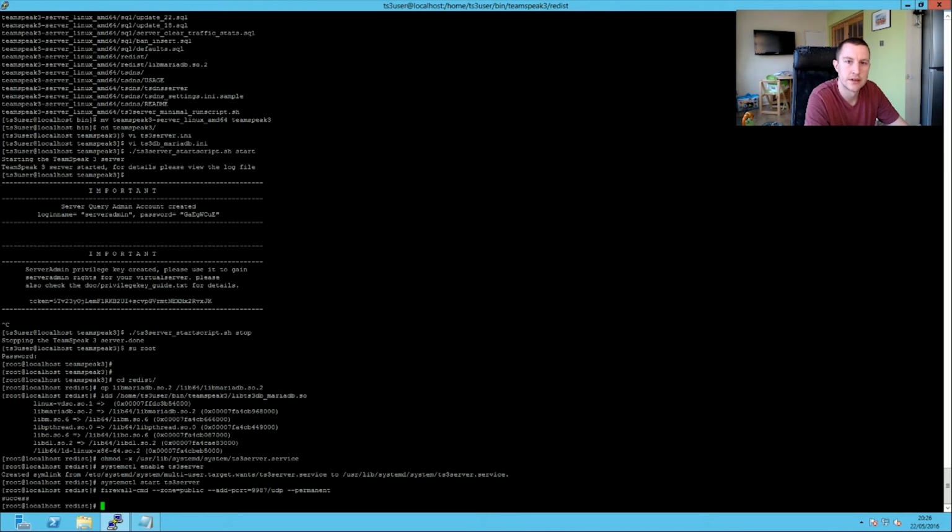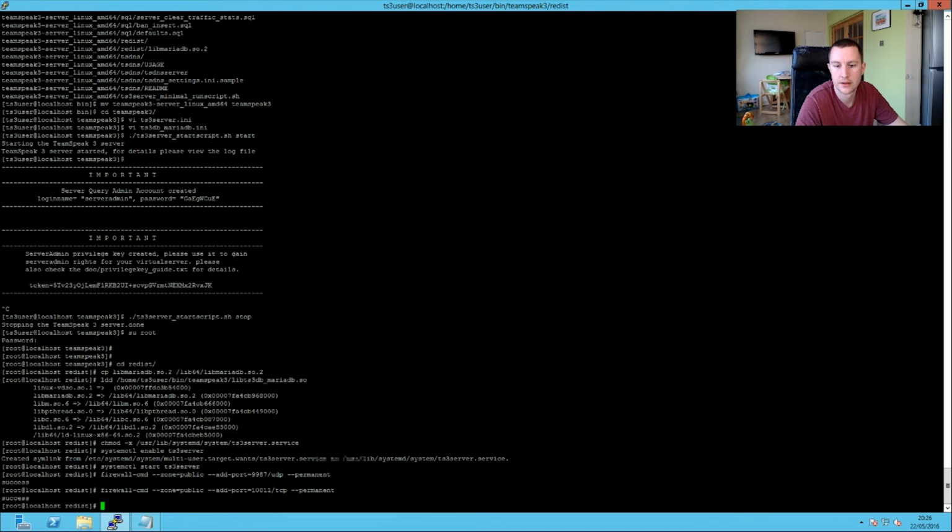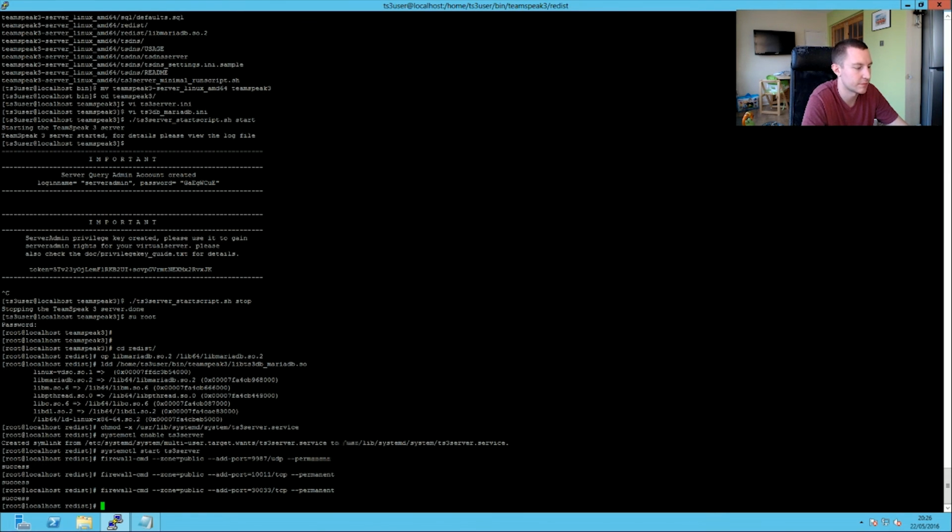client to connect. We also can add the server query port and the file transfer port. Only add these if you want people to be able to transfer files onto the server via TeamSpeak, and if you want people to be able to access the TeamSpeak server query commands. So I want people to be able to do that, so I'm going to do that now. And the command is the same as before, but the port is 10011 and it's TCP. And then for file transfer, the port is 30033 and that's also TCP. Press enter and that's it loaded into our firewall.